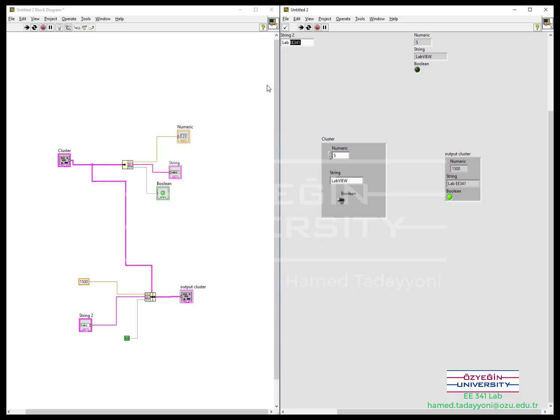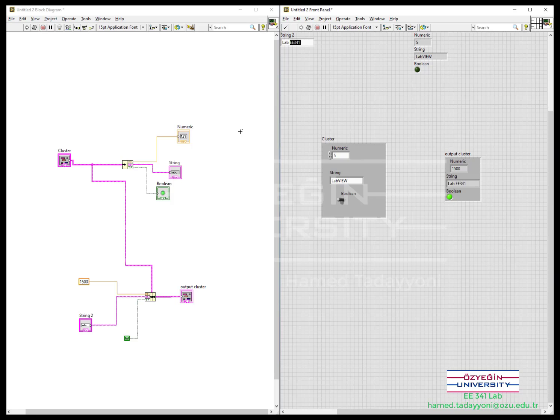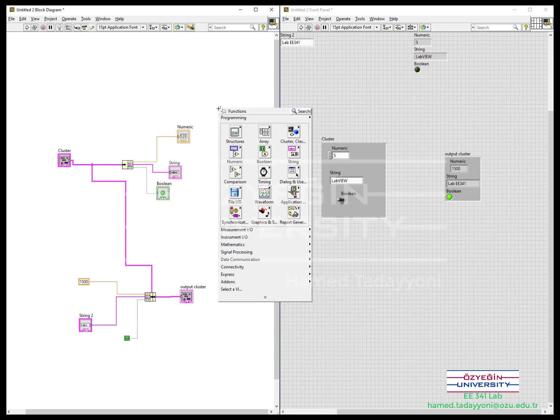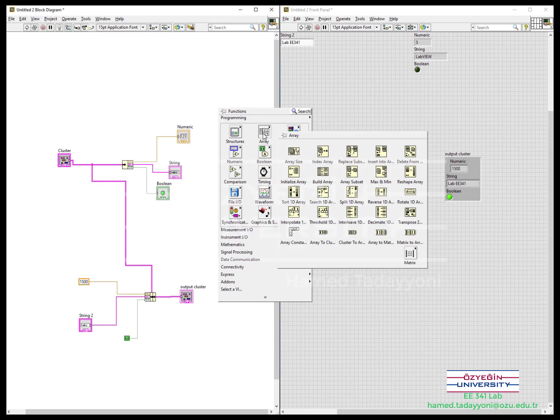We could put it also as constant, in order not to be changed. This depends on whatever we want. So these are the two ways of making a cluster. Let me stop the program. If you remember, when I was teaching you about arrays, I told you that there are two useful tools here: array to cluster and cluster to array.